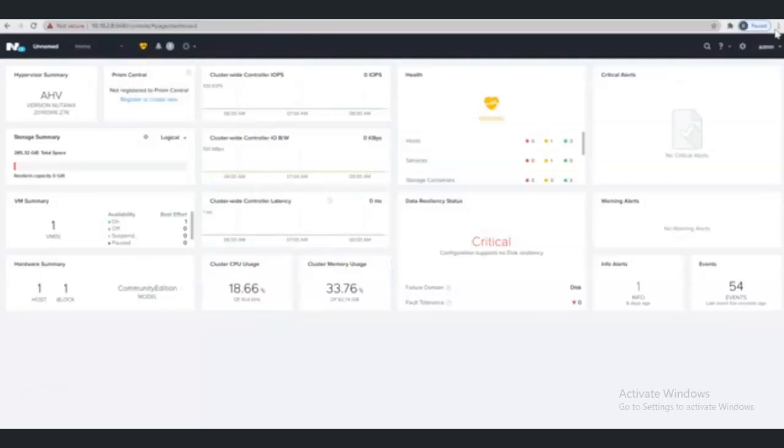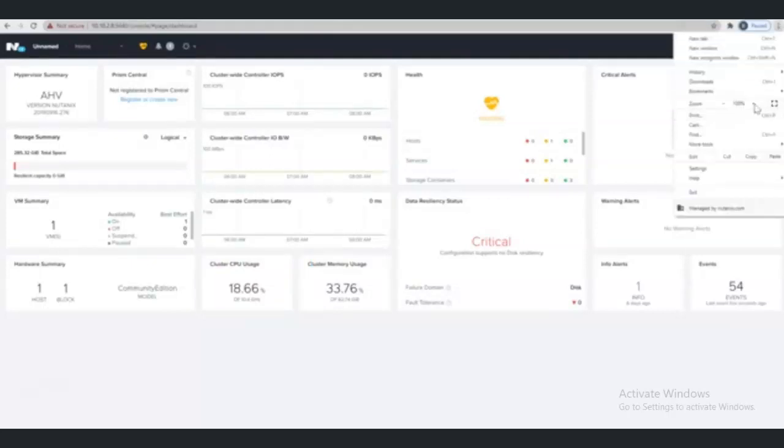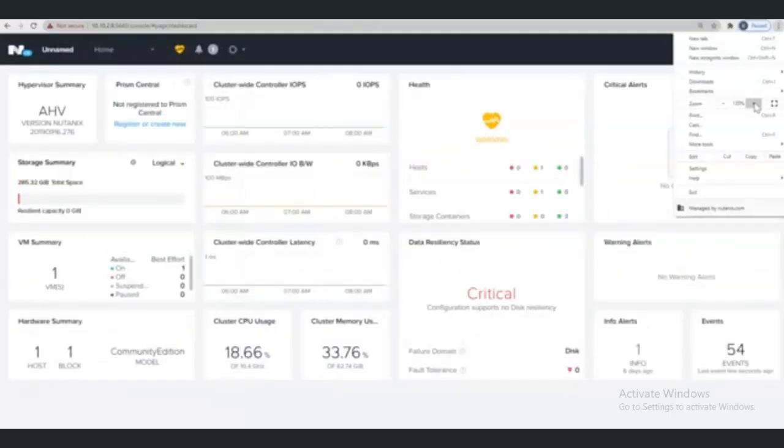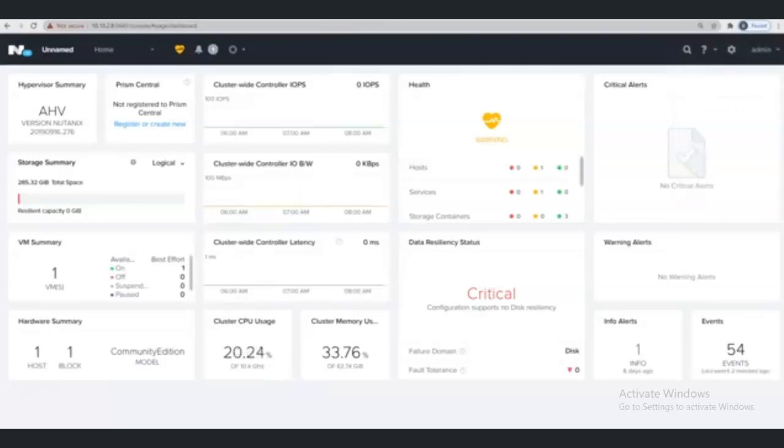This is where all of your management and day-to-day operations will take place. Let me just zoom in a little bit here so you can see a little bit better. You can tell that it's Community Edition because of this nifty little CE Community Edition up here in the corner.